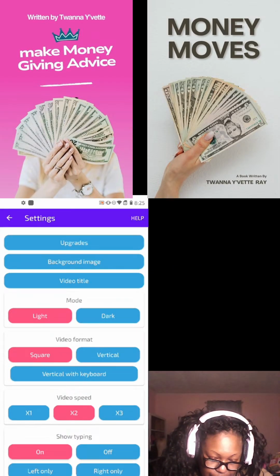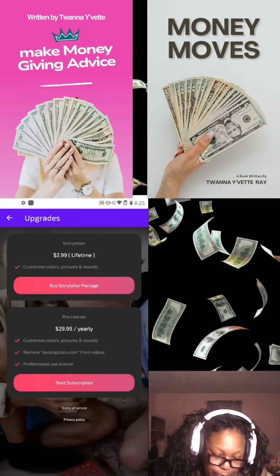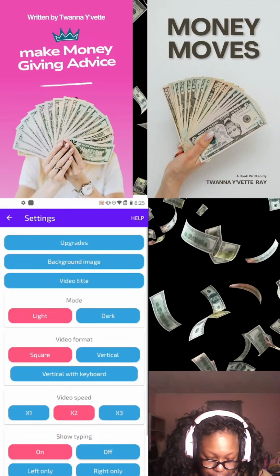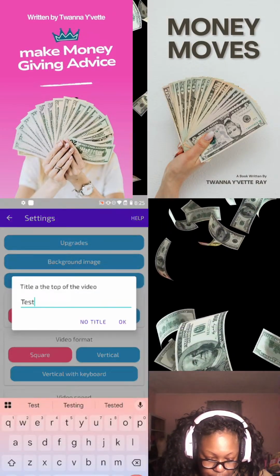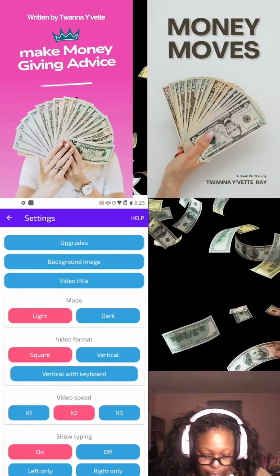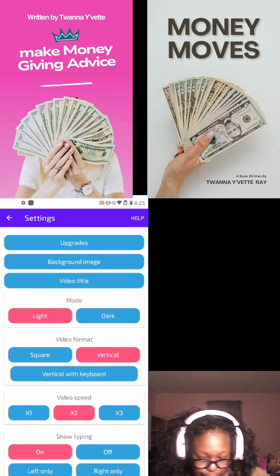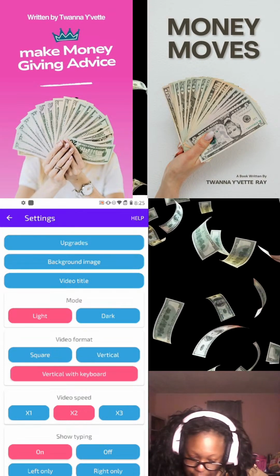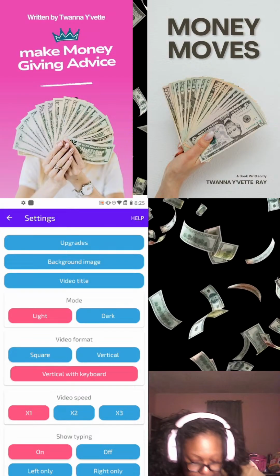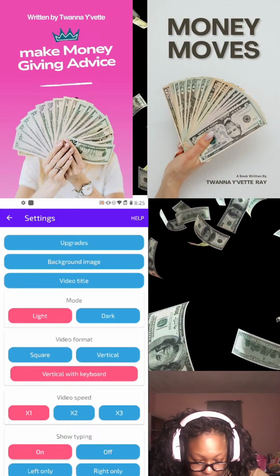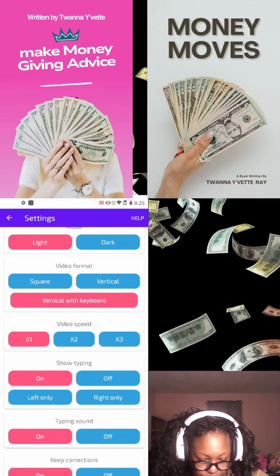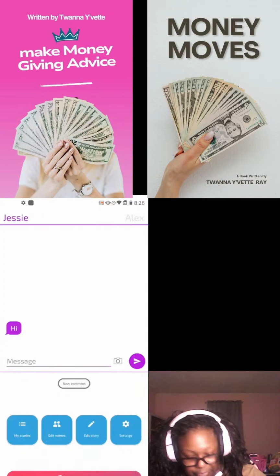So the background images are as follows. You have to buy one of the things. These are all like the upgrades. The video title, you can give the title. You can use a light mode or a dark mode. The video format could be square, vertical, or vertical with a keyboard. Ooh, that sounds snazzy. The video speed can be slow or fast, or super fast. Show typing on, typing sound on, keep corrections on. It makes for funny video, right?